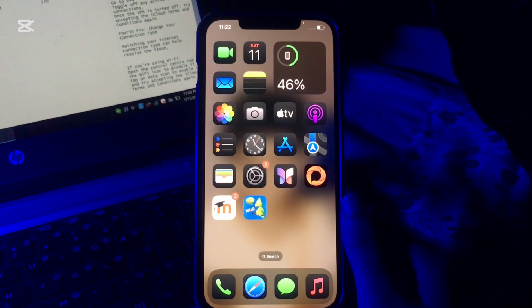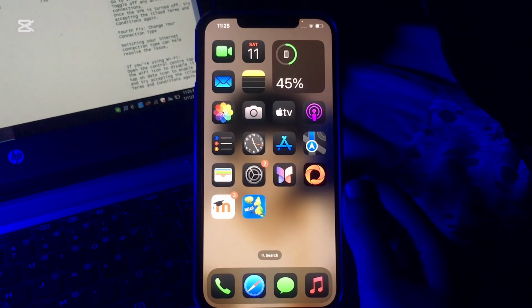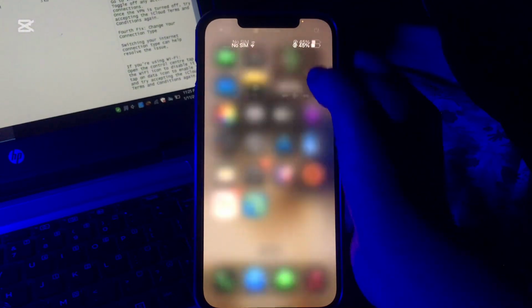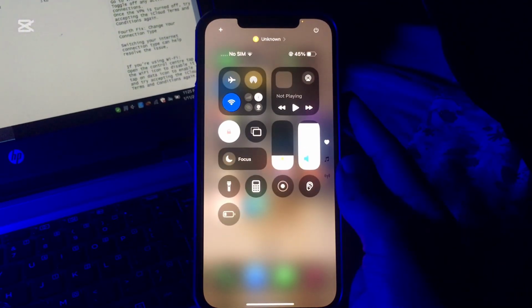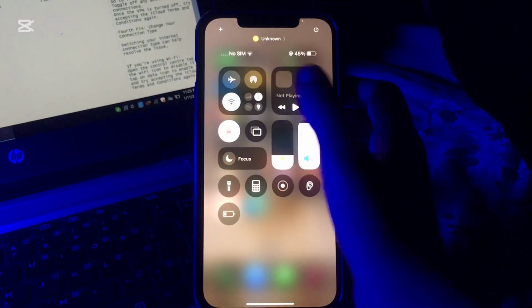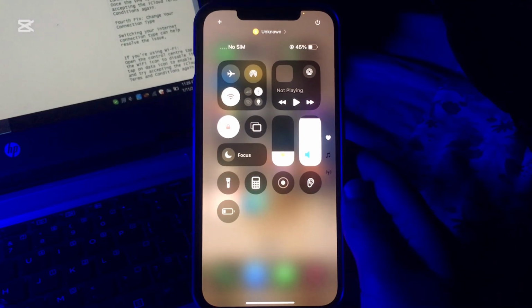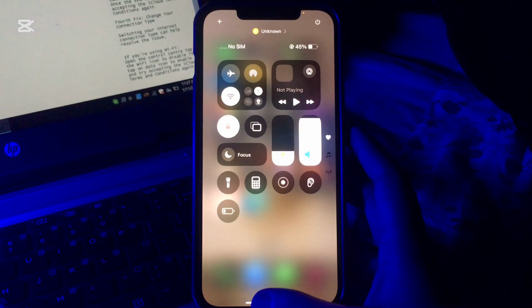Now for the next fix, I'm going to tell you how to change your connection type. Switching your internet connection type can help resolve the issue. If you're using Wi-Fi, open the Control Center by swiping down from the top right corner. Tap on the Wi-Fi icon to disable it and turn on the mobile data option and try accepting the iCloud terms and conditions again and you're done.